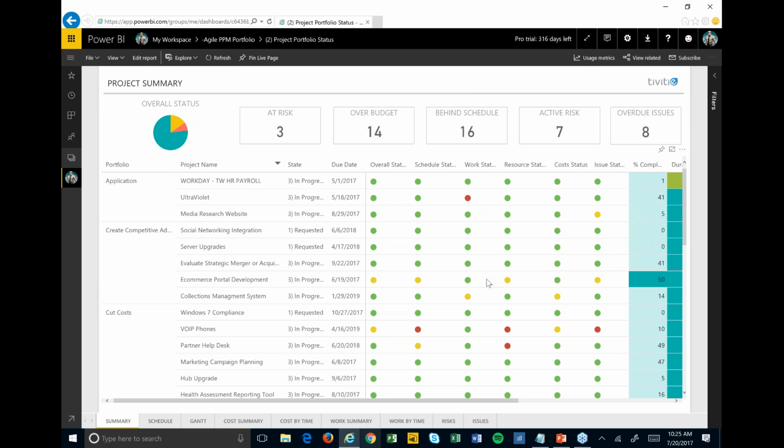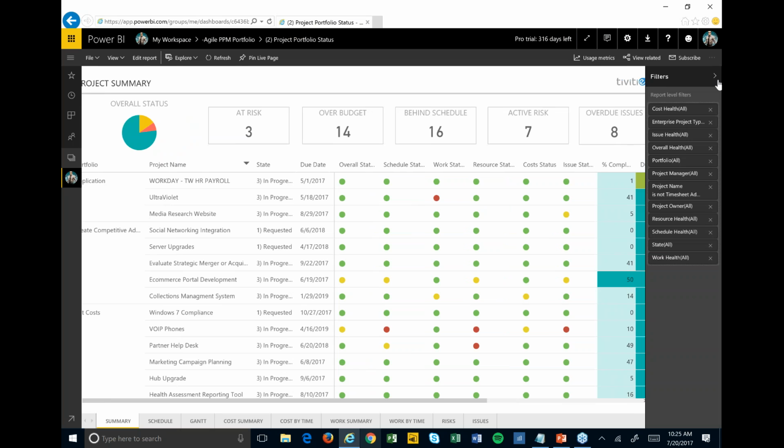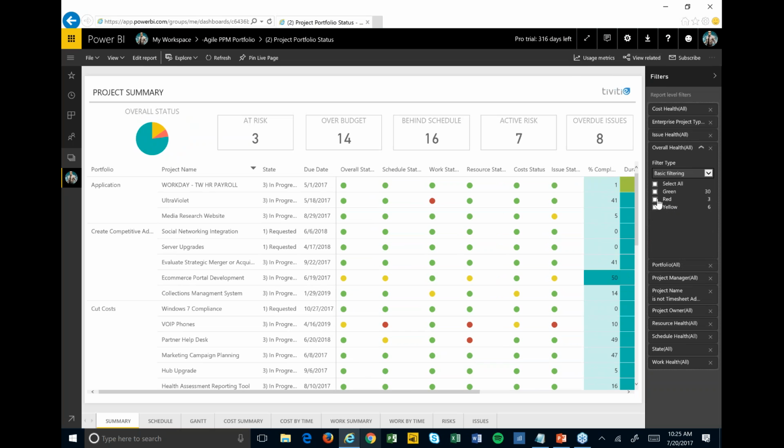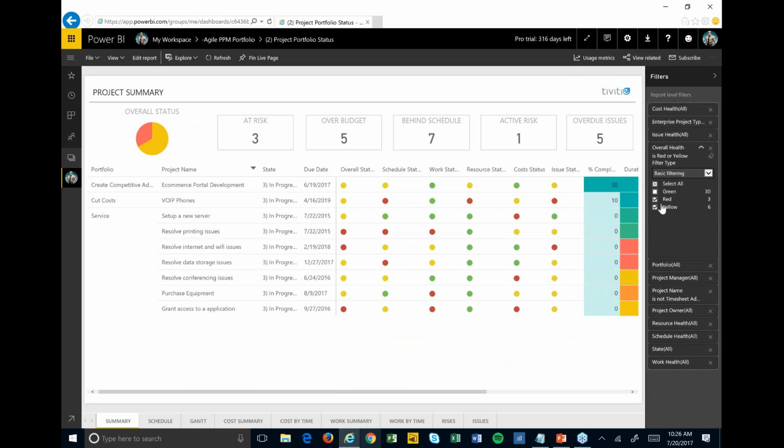And if that's enough for me, great. I got enough information. I can come in and see what projects are doing good, how many projects are off track, great. If I want to, I can keep going. I can keep diving in. So I can utilize the filters over here on the side, for example, and I can filter this down, and maybe I just want to look at my problem projects where overall health, say, is either red or yellow, and just focus in on those.